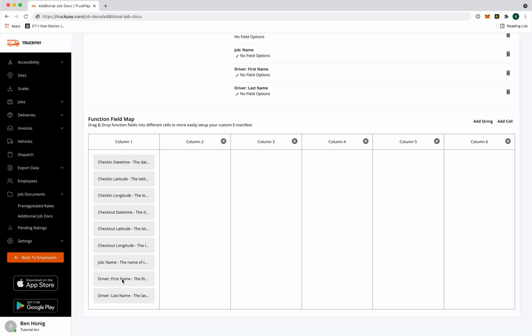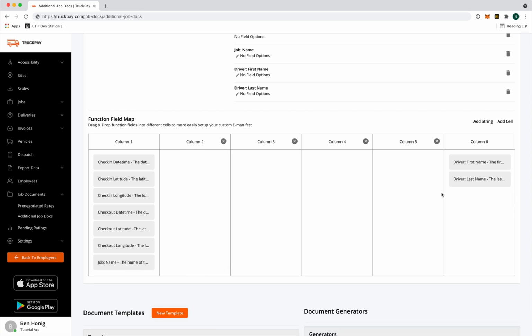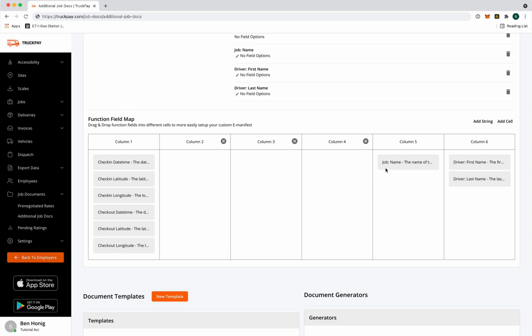So the first thing I'm going to do is drag the driver first name into column 6 and the driver last name into column 6. And now you can see that column 6, since we made that align up in our spreadsheet with the driver name, we now are going to have that field filled with the driver's first name and last name. Job name was column 5, so I'm going to drag job name over there.